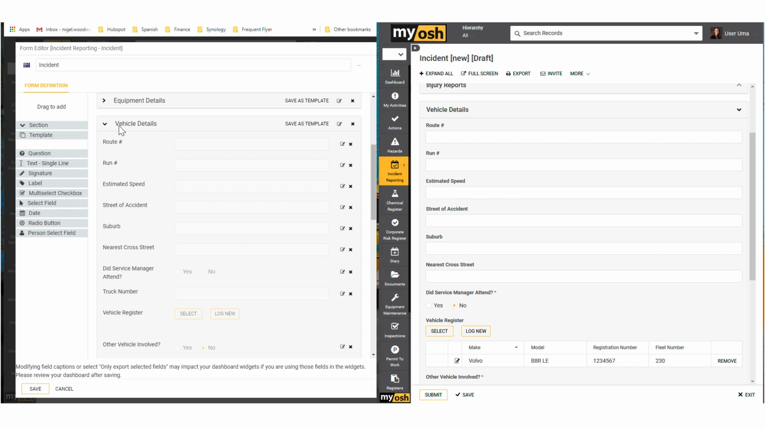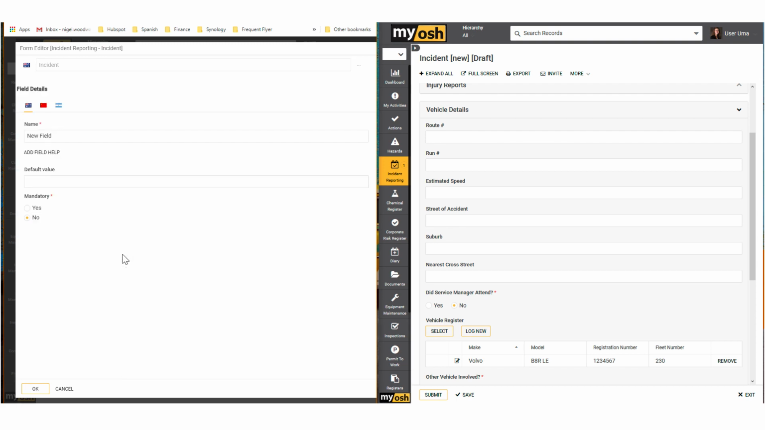If we look at some of these fields, we can see here we've got the street of the accident, the suburb, and here they are. And I've decided that what I need to do is add in the postcode. So I can grab one of these field types down the left-hand side and put it onto the form. Now there are a number of different field types. We're going to take a basic single line text field that seems appropriate. And we think that the best place for this would probably be after the nearest cross street. So we'll drop it in there.